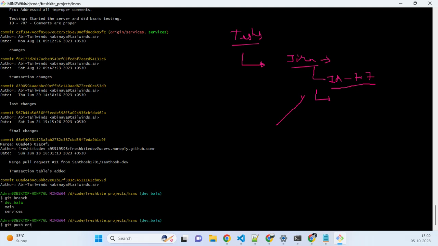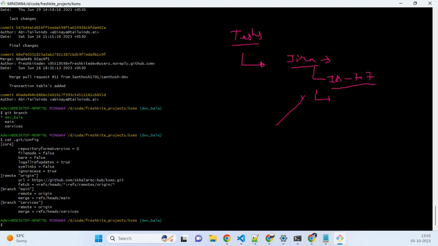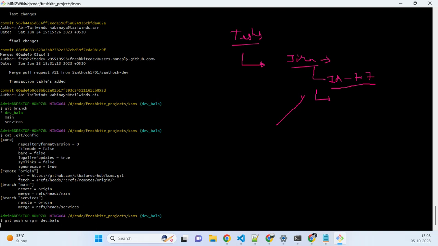Git push origin. Origin is nothing but your remote repository. What is your remote repository? If you cat the .git config, this is your remote repository. This is your origin. So to this origin, what am I pushing? I am pushing my branch. This will push our branch to our remote repository.